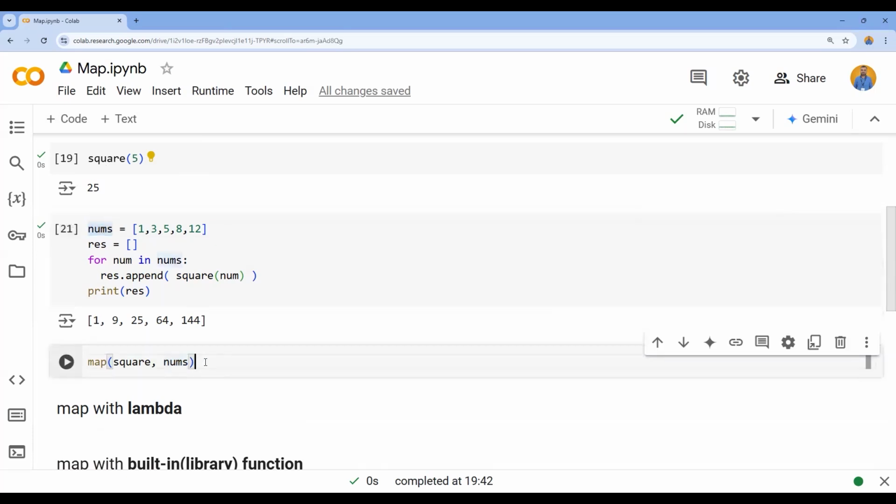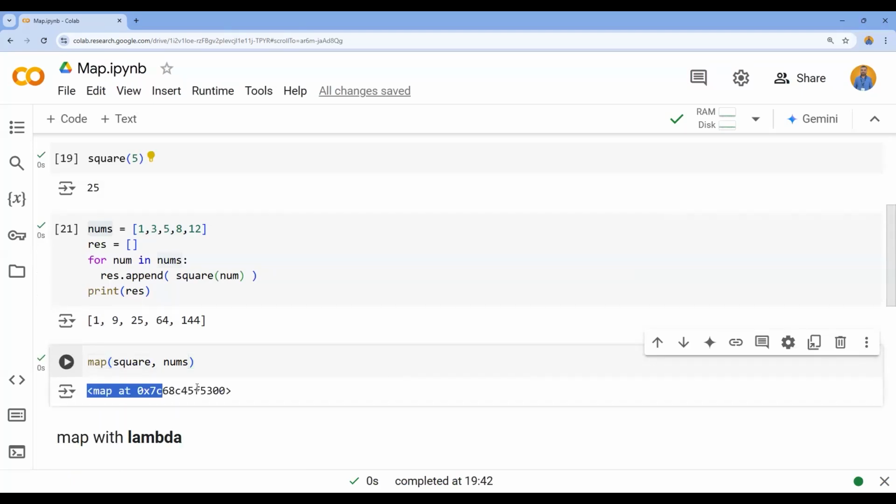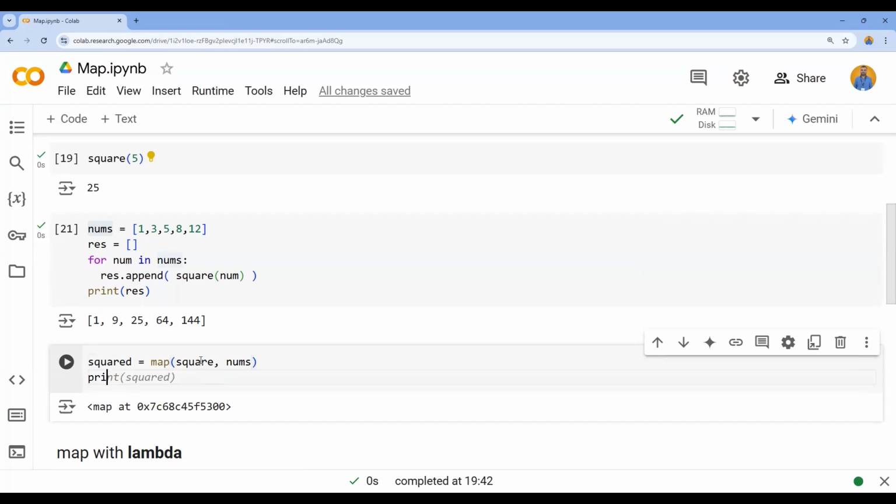The map function returns an iterable object. If you just look at the result, you will see that it returns an iterable object. If you want, you can capture this into a variable called squared. But if I try to print squared, it will print the same thing, an iterable object.